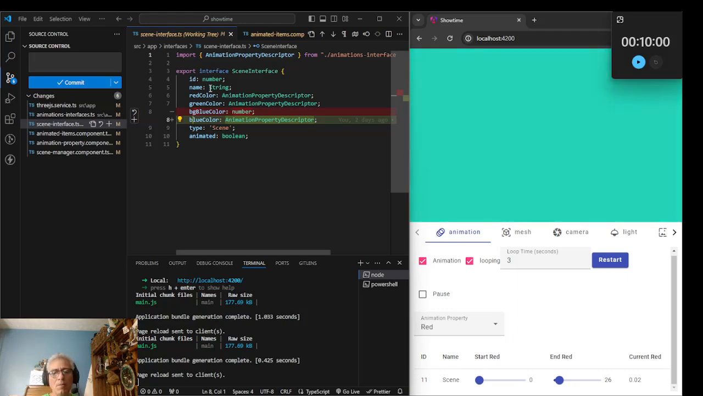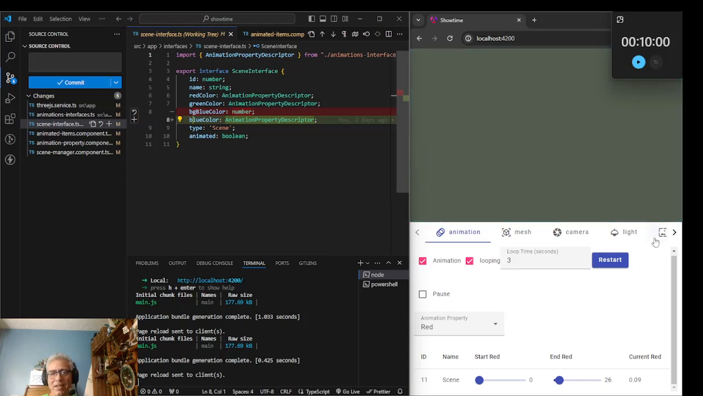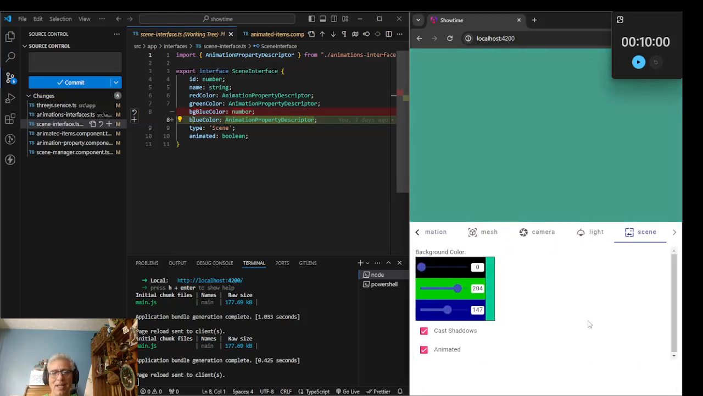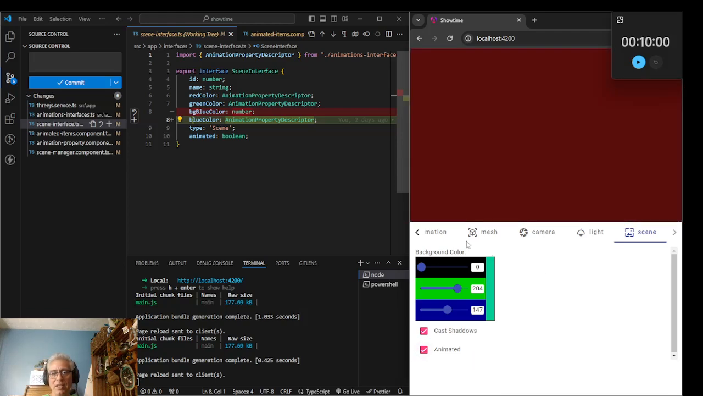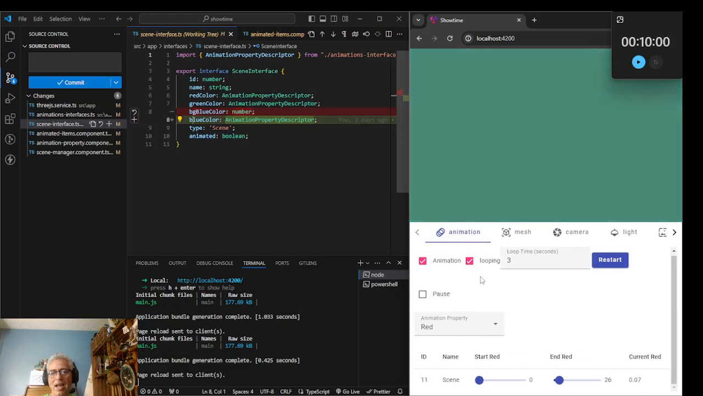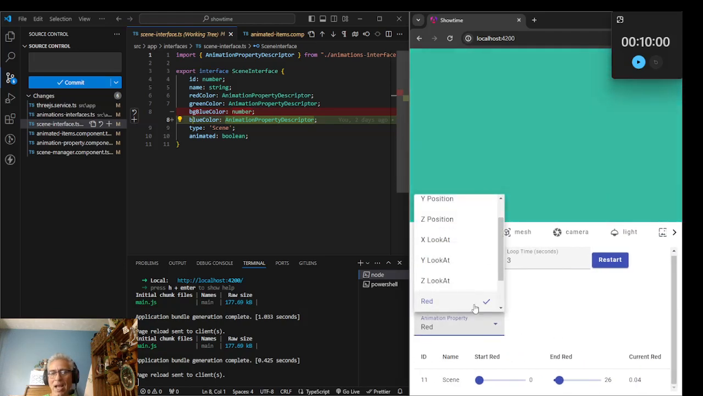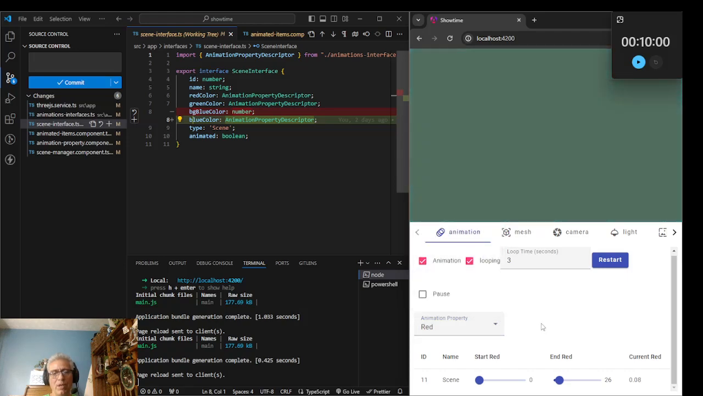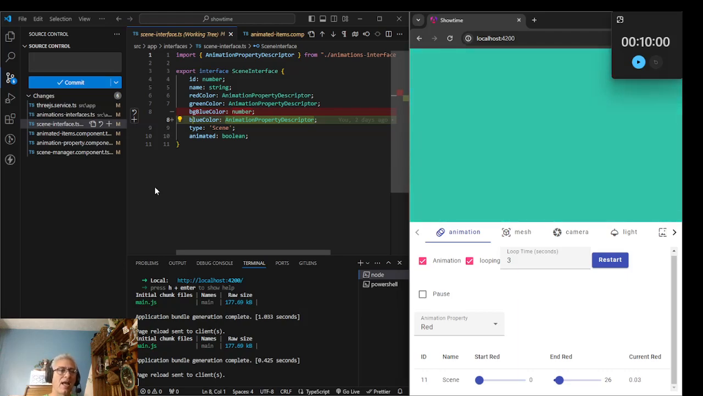Basically, from a UI perspective, to make it animatable, this was already done. You could already check it, and then in the animation tab, I needed to add red, blue to here, and I needed to add code in the animation code that actually does animations. So this is how I did it.